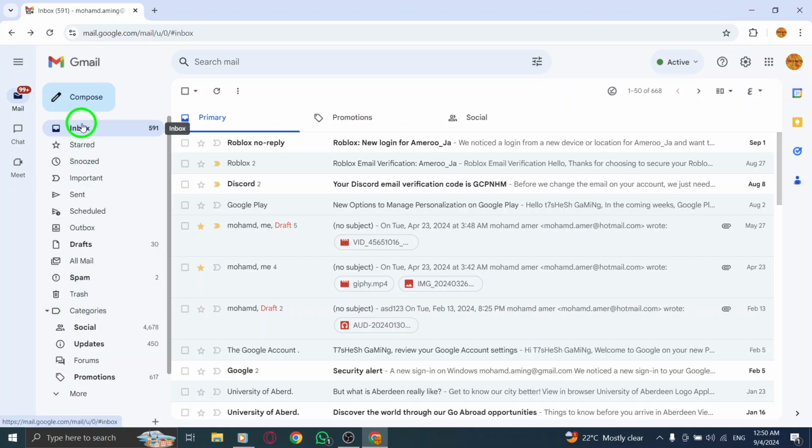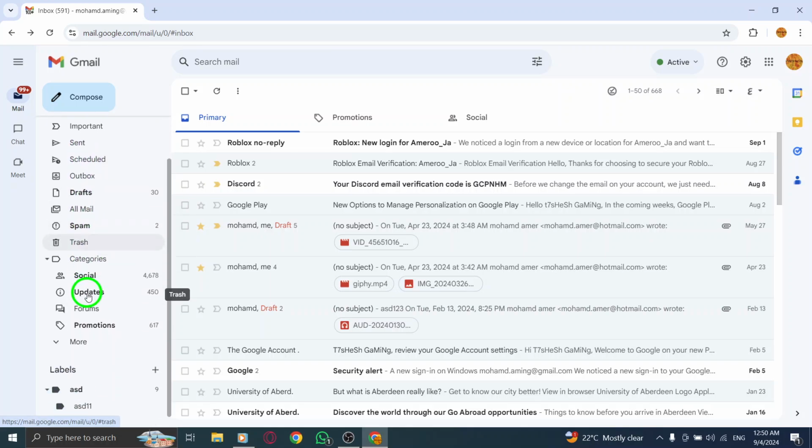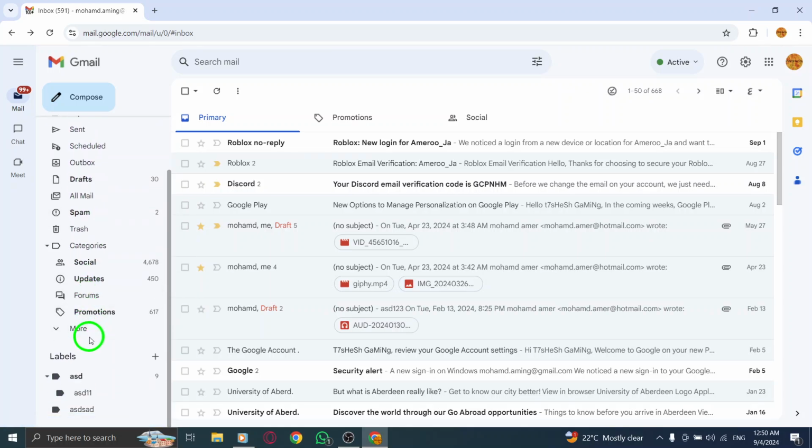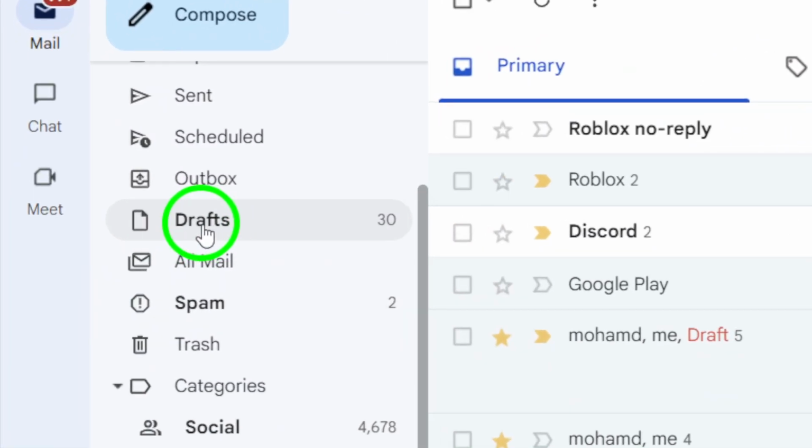Now comes the critical part: locating your drafts. Look for the Drafts label in the left menu. It might be tucked away, depending on the number of labels you have. Clicking on it will take you directly to all the drafts you've saved. If you don't immediately see it, don't worry. You can scroll down the menu to find it.